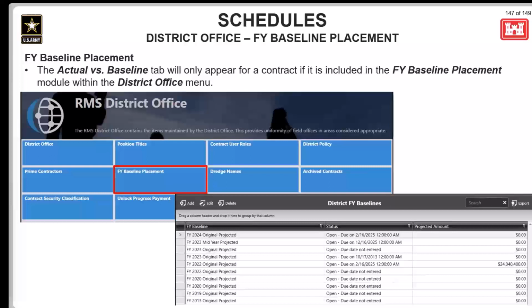To add a contract to the fiscal year baseline, the contract cannot be in a training or local office type. As long as the contract is set to any other office type, you can find the contract to add by double-clicking on the fiscal year that you wish to add the contract to.